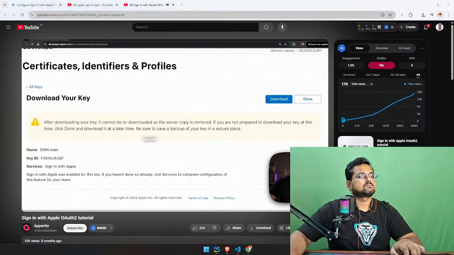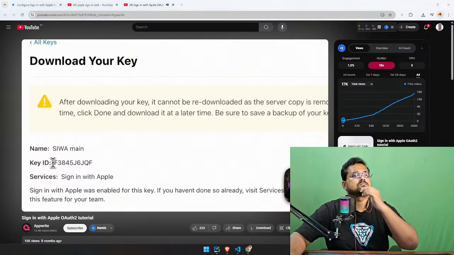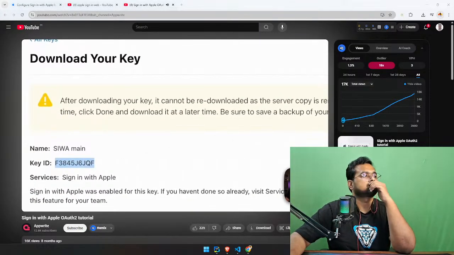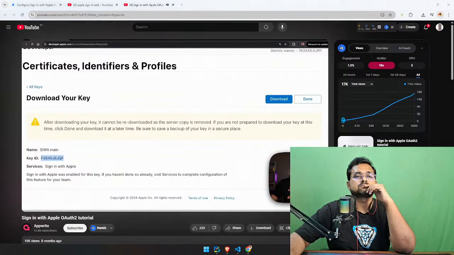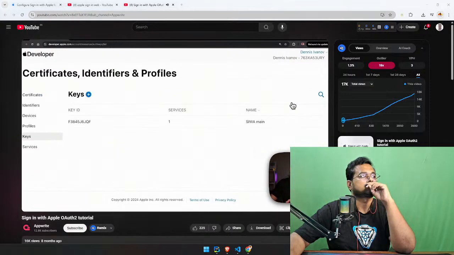Okay, so at this point, don't hit download. We're going to need this key ID later on, and we're also going to need the key itself, which is going to be downloaded as a file. So don't download it right now. If you do download it, you can always just recreate the key. Let's just go ahead and hit done. Once we're ready to connect everything, that's when we're actually going to get the keys.